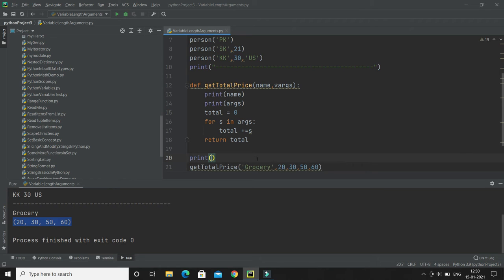The question is, can we assign a variable length argument as the first parameter? No. One thing you have to keep in mind is that the variable length argument always has to be passed as the last argument, when you have a normal attribute. When I say normal attribute, let me explain. If I remove name from here and assign name at the last, then this is not going to work, right?